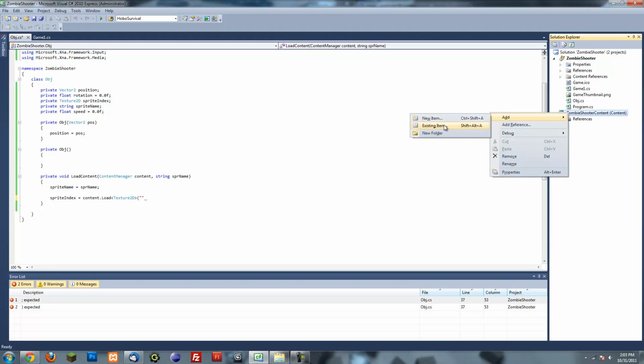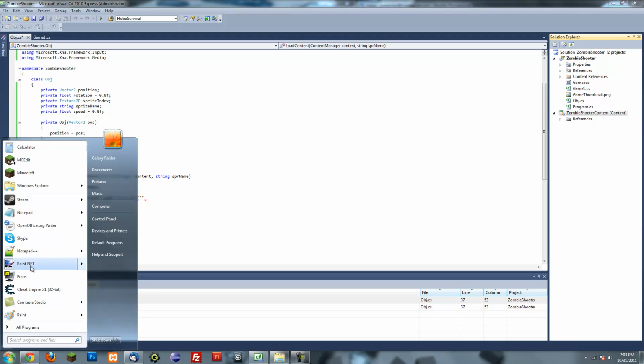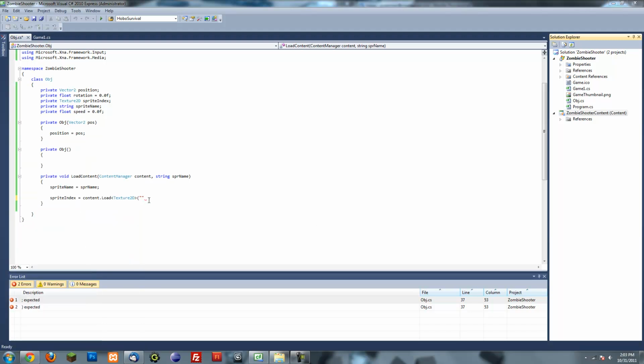I'm going to add, actually I need to add an existing object. So right now I'm actually just going to go in Paint.NET and make a quick sprite. I'm going to pause it.